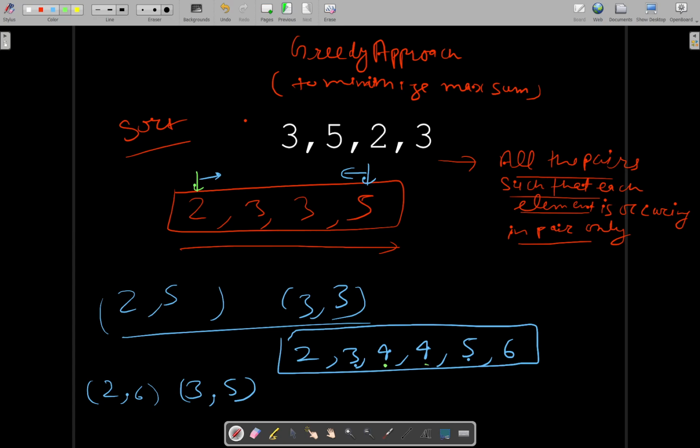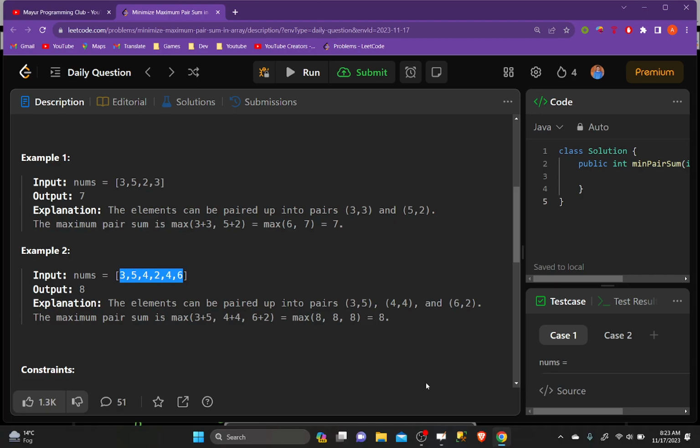Now 4 and 4. So what is the maximum here? It is 8. It is also 8. It is also 8. The maximum here is 8. Okay. So this is how we will be solving the question.